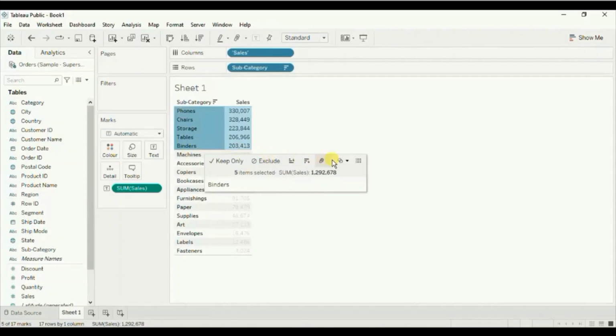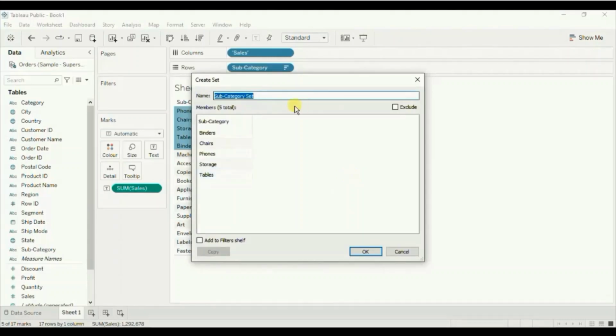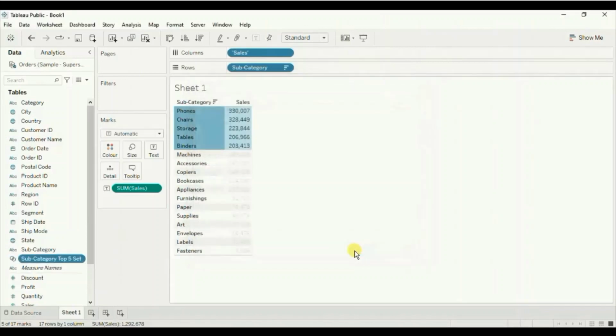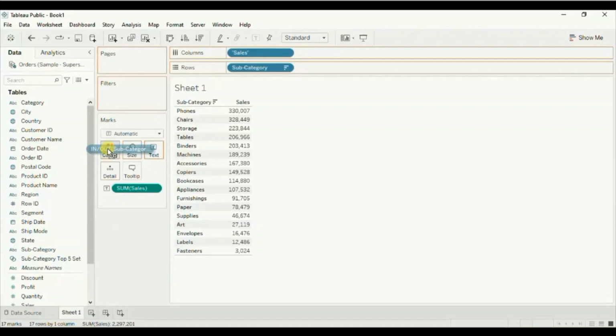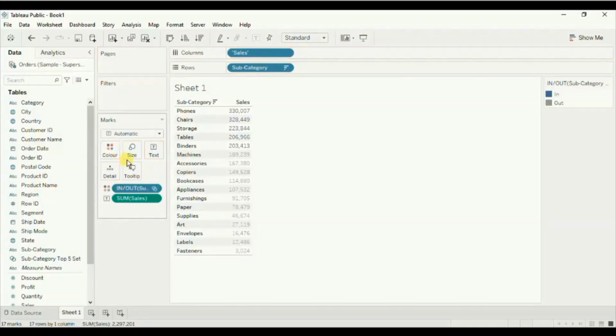Now click on this set button, create set. Let's name it subcategory top 5 set. Click on OK. Now here you will see that a new subcategory set is created. Drag this to color under marks section.